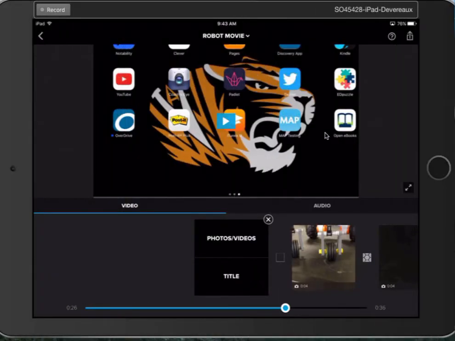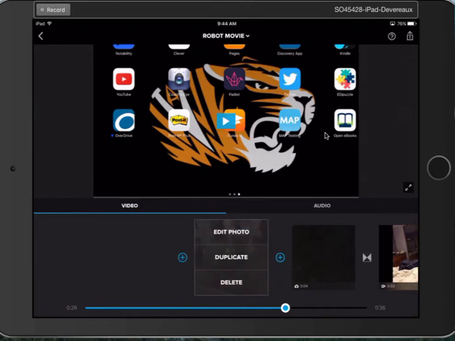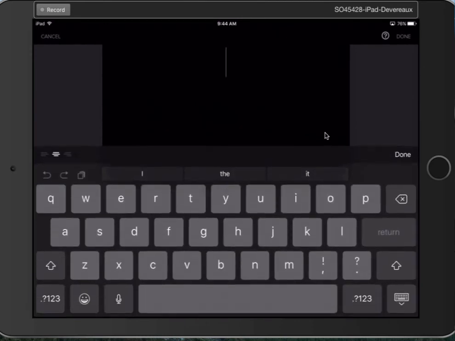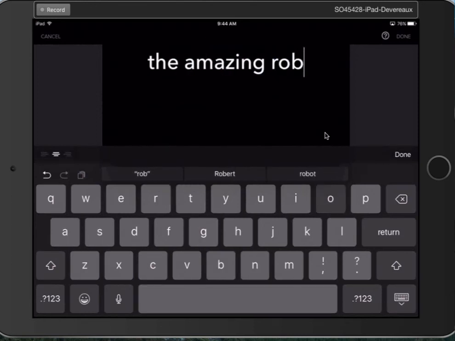And here we can also, when we click the timeline or we click anything on the timeline, there's a plus sign, so I can add a title slide and type in The Amazing Robot or any facts I have about those robots.